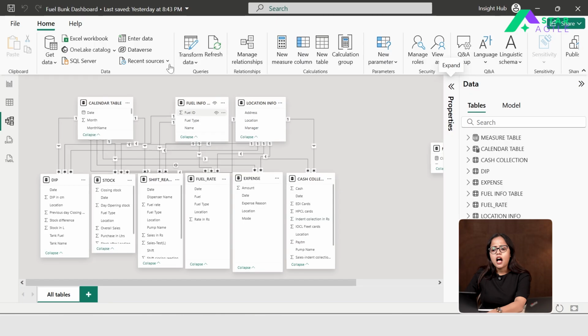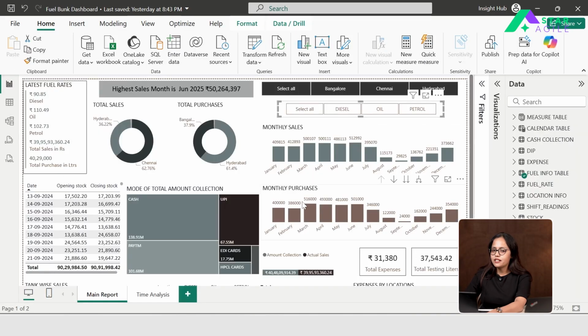And lastly, after doing all this is when I will go and build a fully fledged dashboard. So understand it this way.